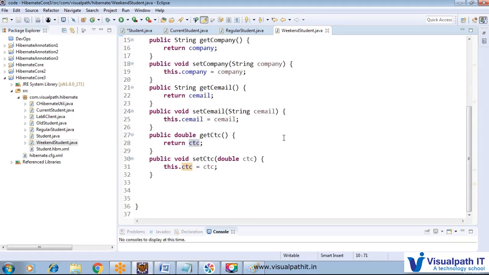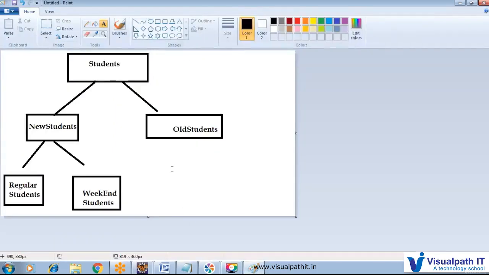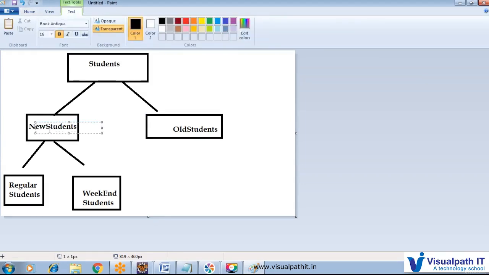So here this left side part is completed. A student can be a new student or a current student. A current student can be a regular student or a weekend student. Weekend student means some are already working in a company, so they already have a company email ID or something. A regular student means they come Monday to Friday, they are not working, they are just a student trying to get a job. So this left side hierarchy is completed.